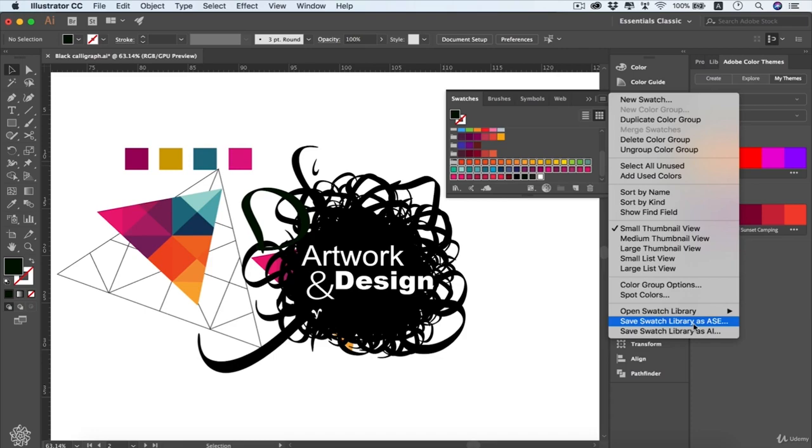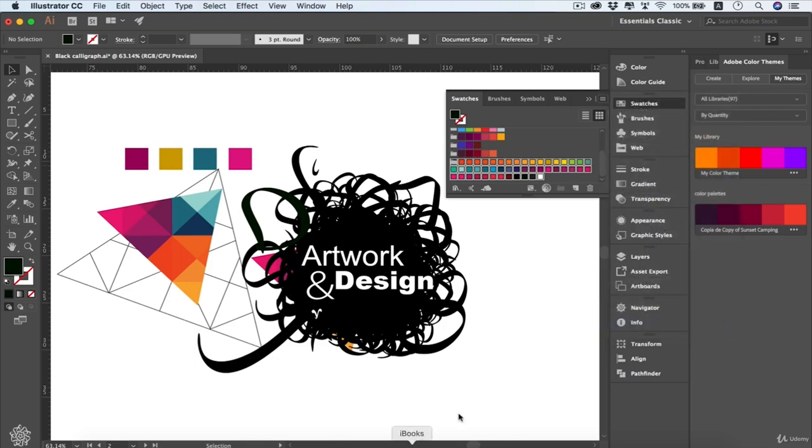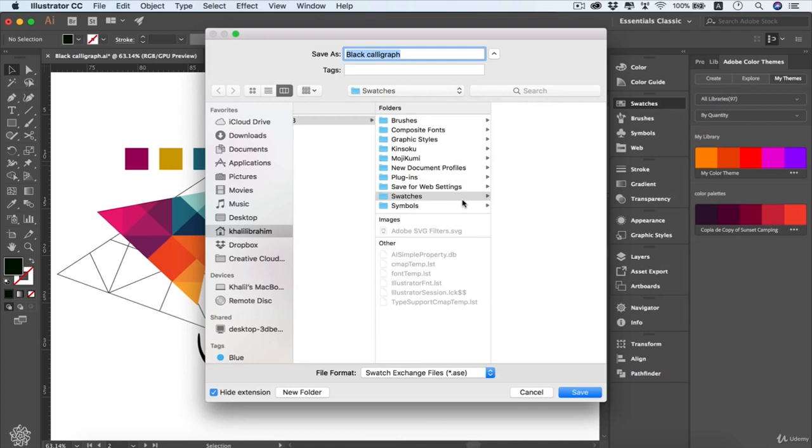ASE will be giving you a swatch that is compatible with all other Adobe programs. However, the AI will be only compatible with Adobe Illustrator, so we're gonna be picking ASE in that case if we need to use it later, maybe in Adobe Photoshop or so. So I'm gonna select that one, and it will be saved into our swatches folder in that file format, swatch exchange files.